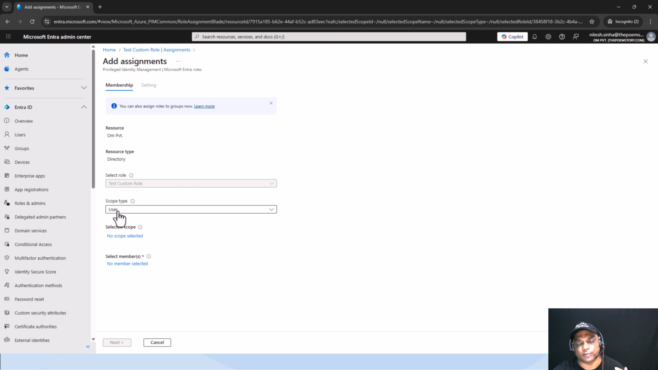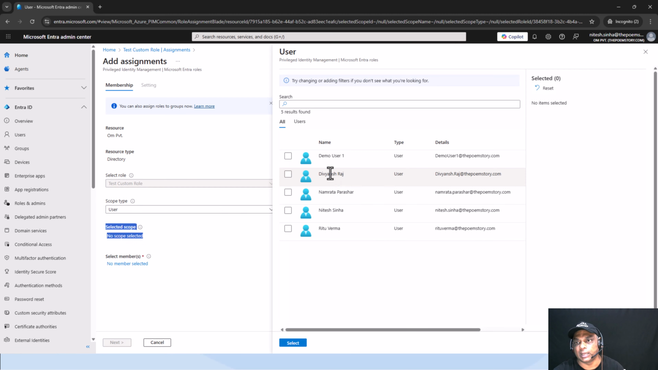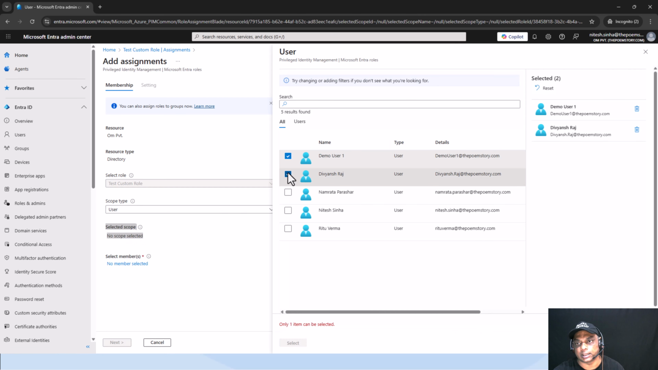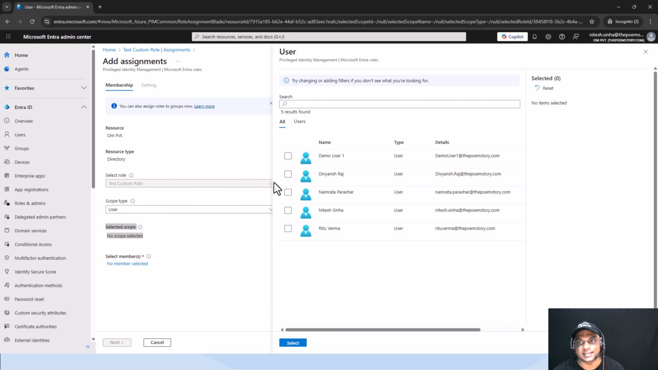And once you select user as a scope, it will give you an option to select the scope. So if you click on scope, it will give you user. So you can select. So what does this mean? This means if you are scoping it to your user, then this role will only be valid when you are trying to manage a user, right?